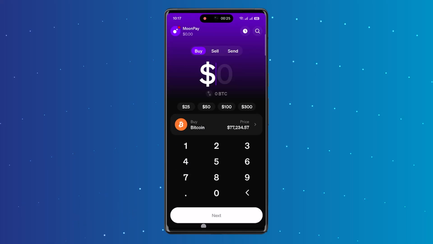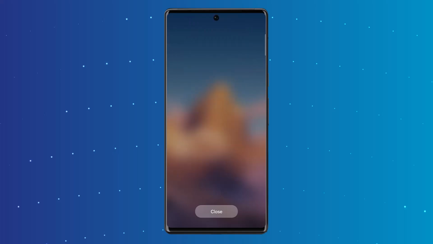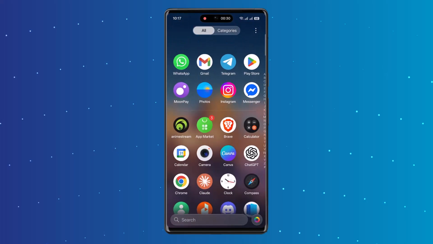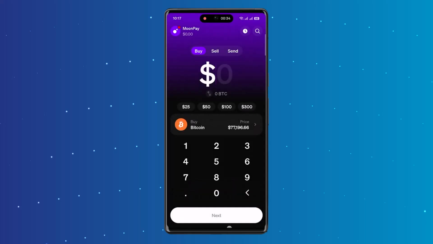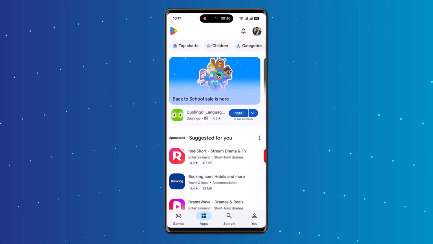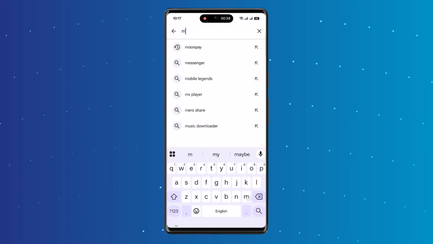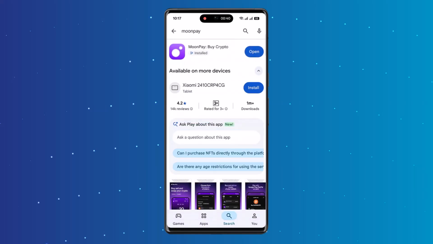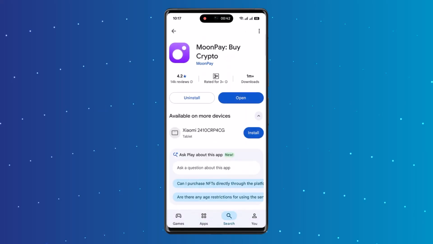The first thing is to basically close the MoonPay app completely and open it up to see if that helps you solve the problem in the process. If that doesn't, you can try to go to your Play Store or App Store, then search for the MoonPay app and check if it has any sort of pending updates available, and if it does, make sure to update it to the latest version.